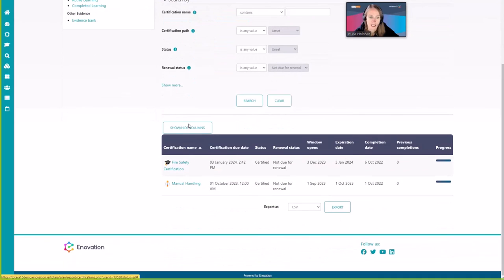That allows for the certification to kick in, and it will recalculate all the recertification and window open period and all that good stuff that comes with certifications. So this is a short overview of the manager functionality within Totara Learn.